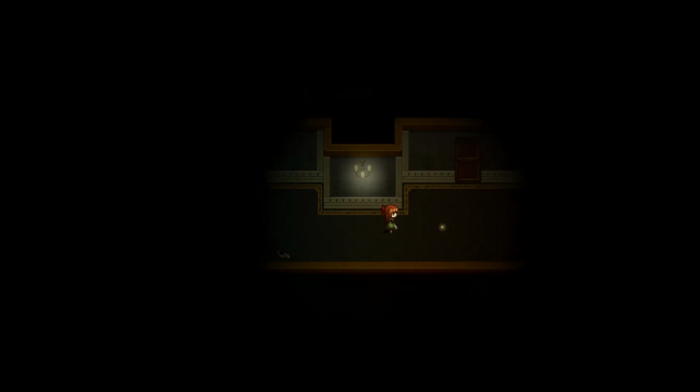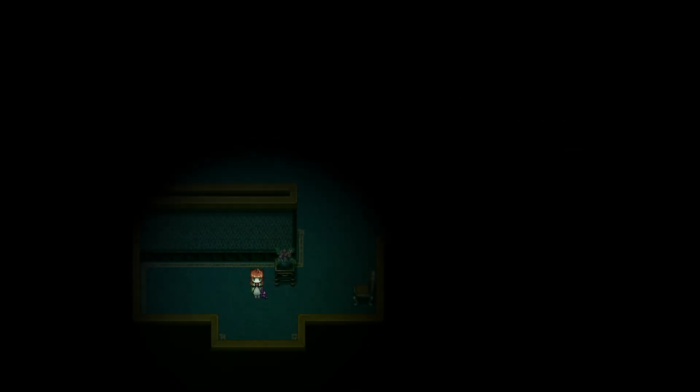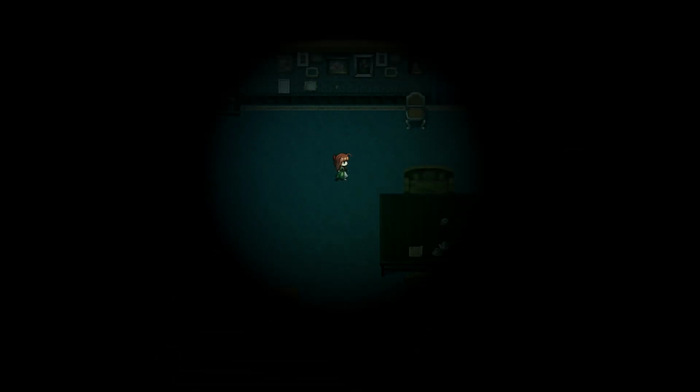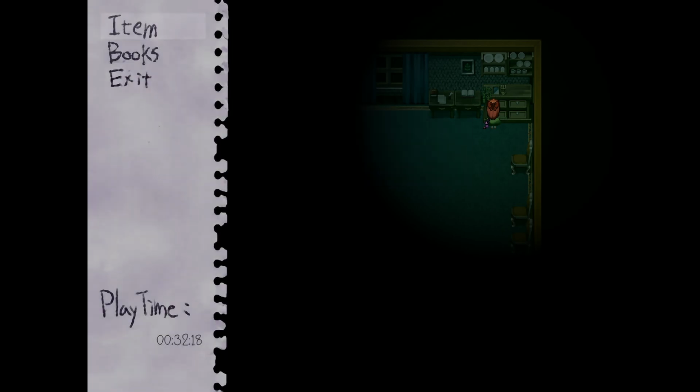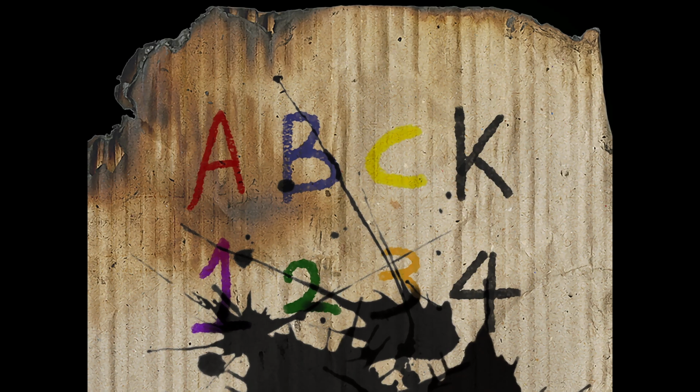Okay, where was it? Over here, right? That's the living room. Oh, what is that? Key on the floor. Interesting. Just find items on the floor. Okay, it was a note on the photo frame. Note. Note with characters drawn on it. A, B, C, K, 1, 2, 3, 4. Different colors each, except for K and 4, which are both black.